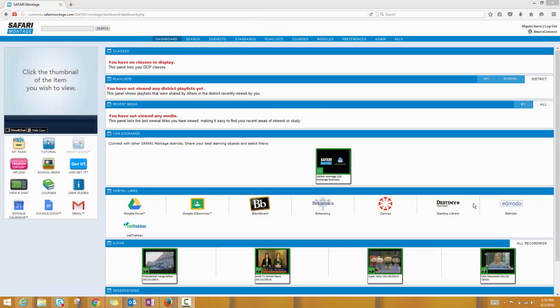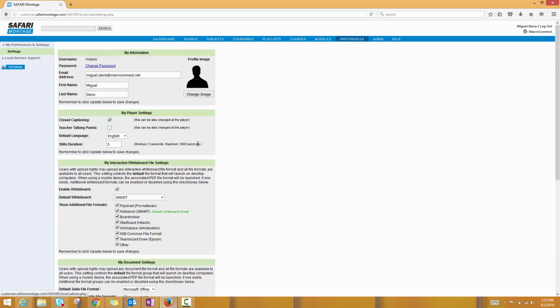In this video, we'll show you how to customize your profile for a profile picture and the types of files that you typically deal with. If you look at the top navigation bar here, you should have the option Preferences. And when you click into it, you'll notice at the very top of your screen, you should see your username, email address, as well as first name and last name.